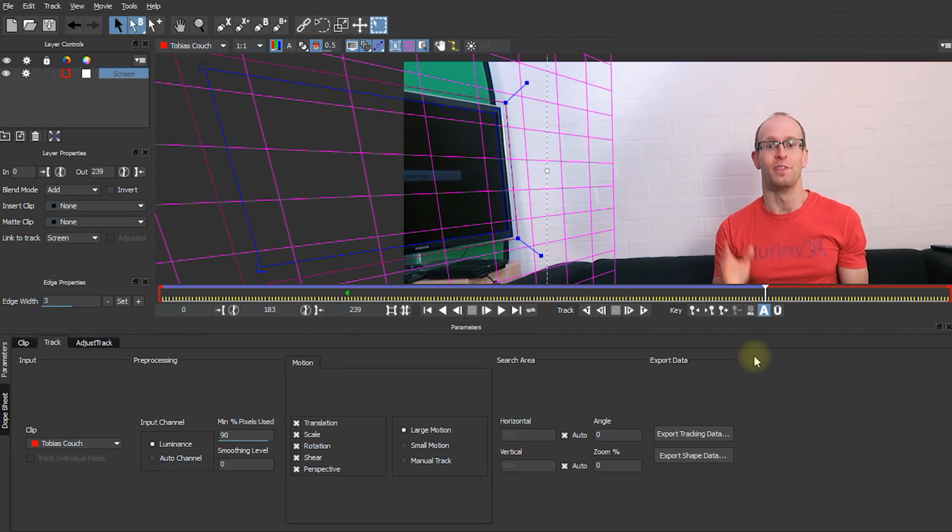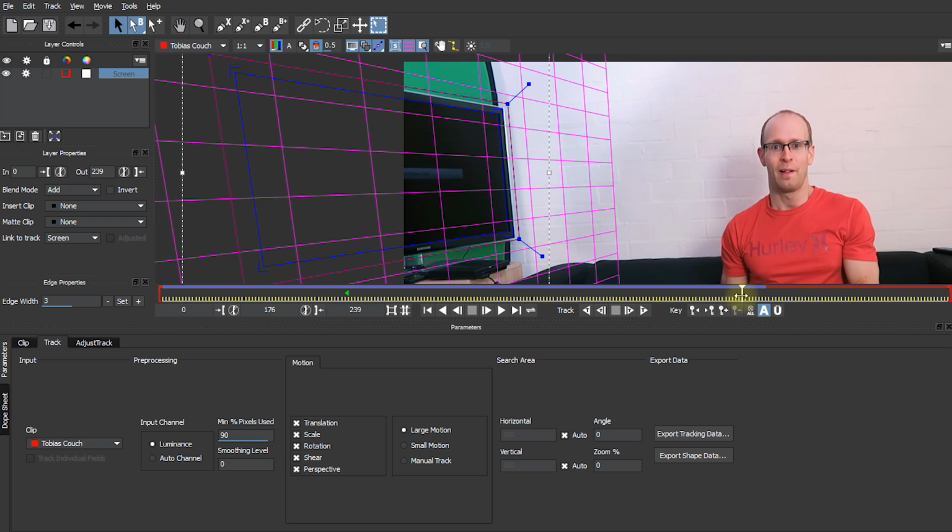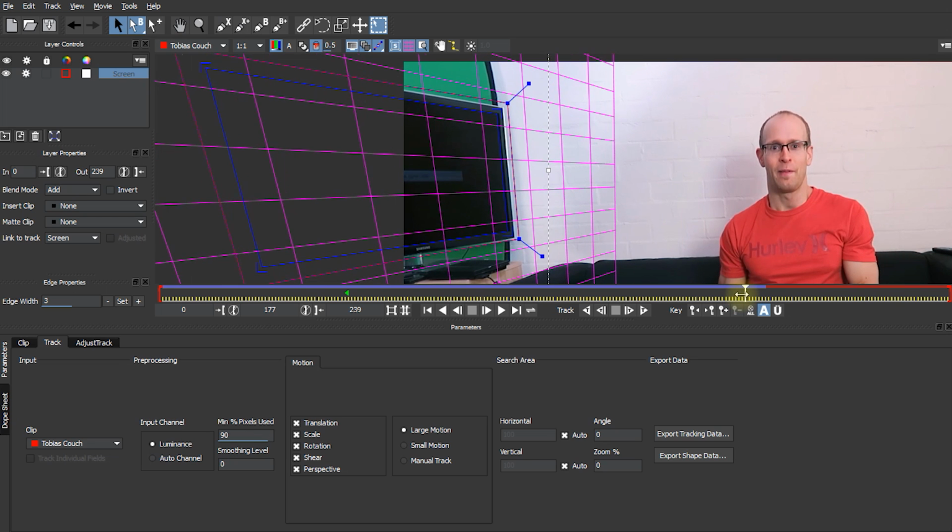Hold everything. We just had a glitch in our track. If I scrub back a little bit, keep watching the top left corner of our surface. Right here, between frame 176 and 177, our track actually slips, and this is going to be really bad if we now want to use this data to insert a screen into the shot.